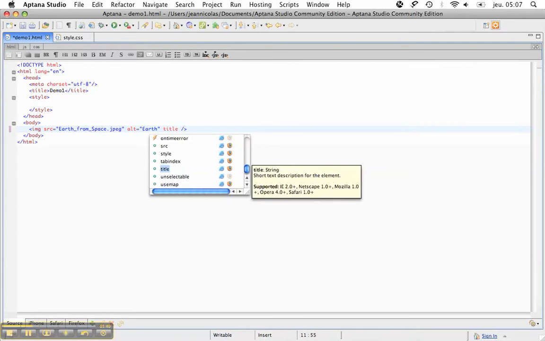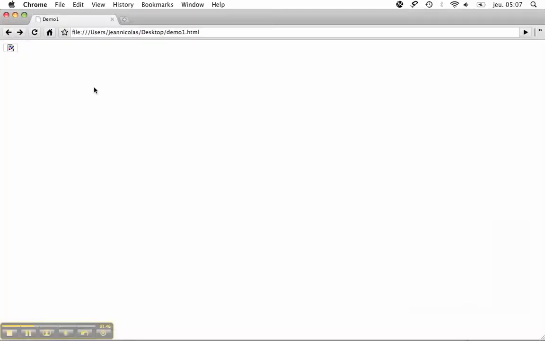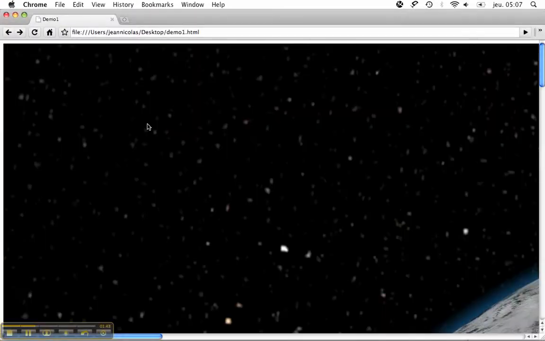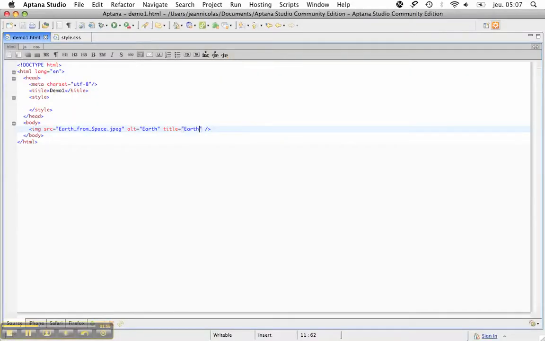You can also use the title attribute. So let's call it Earth. It does the same thing as the title when you use it in a link. You can see under the cursor, you see Earth. So it does the same thing as when you use a link.